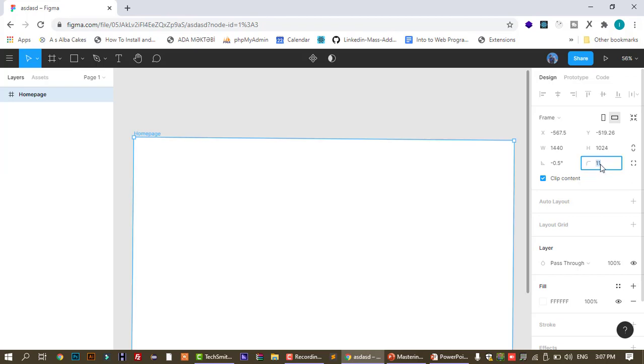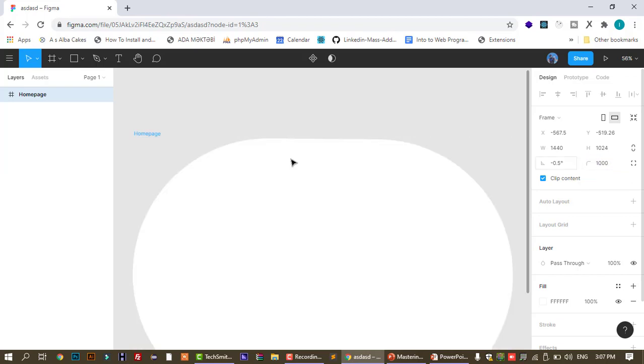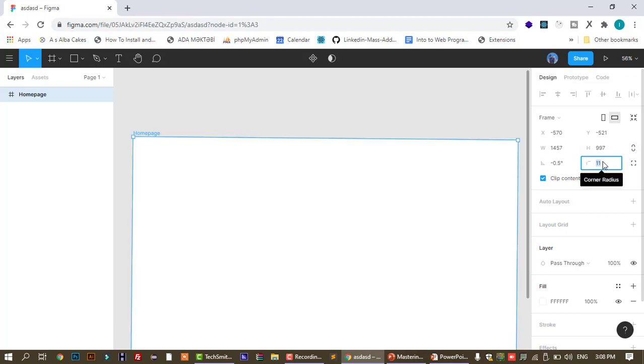Let me just make it 1000. You can see it's for the radius of the frame, corner radius, let's say. So we have here X and Y and width and height. X and Y are for the position of the frame. You can change and see that. We have also width, which changes the width, and we can also change the height of the frame. I'll set the radius to 0 and rotation to 0 as well.